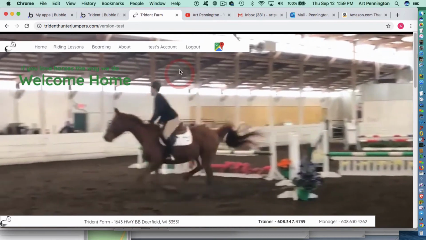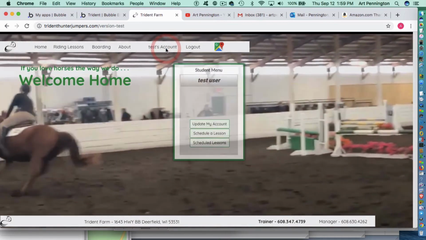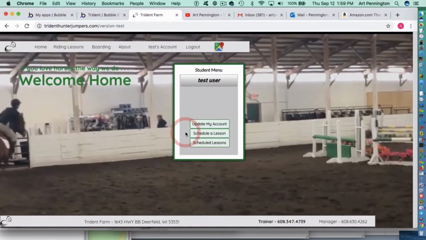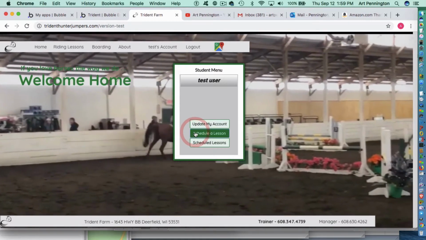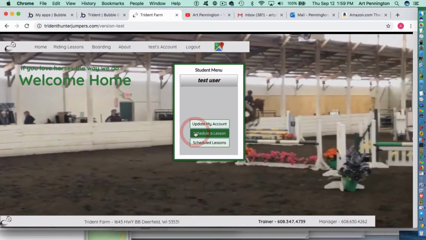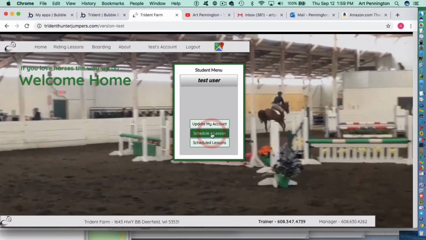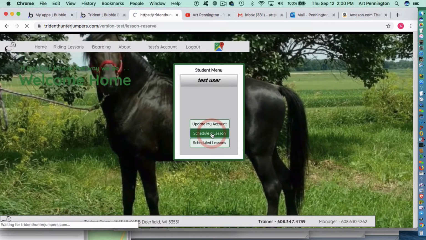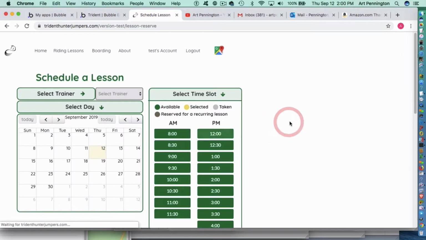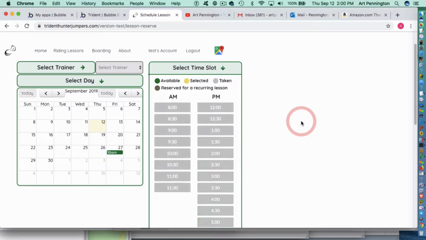Now, when I go to students, schedule a lesson. This is where you can select a time slot where he wants the lesson, and I'll show you how slow it is. It's really too slow. It works just fine, but it's way too slow. I'll pull it up, schedule a lesson, and click on it now, and it will populate.